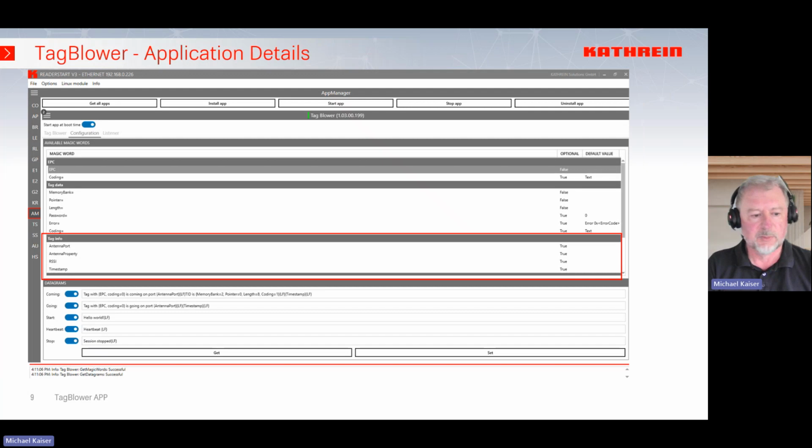Additional information can also be collected. This is the antenna port, from which antenna I have read this data. The antenna property, in case we have these connected smart shelf antennas, gives you the information on which position, on which antenna you have read this. We have the RSSI information. This is a received signal strength indicator. This means how strong is my signal. And we have, of course, a timestamp to know when it happened.